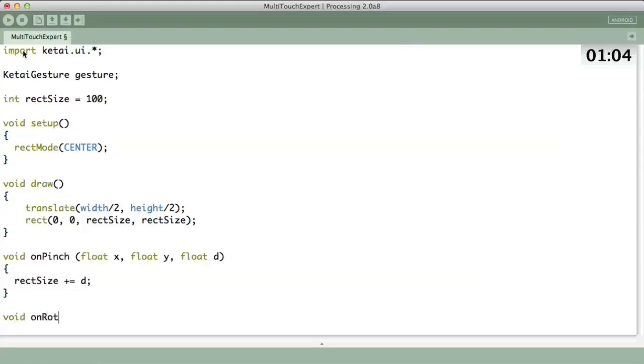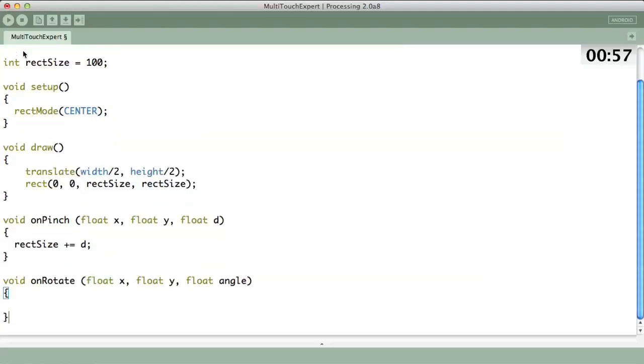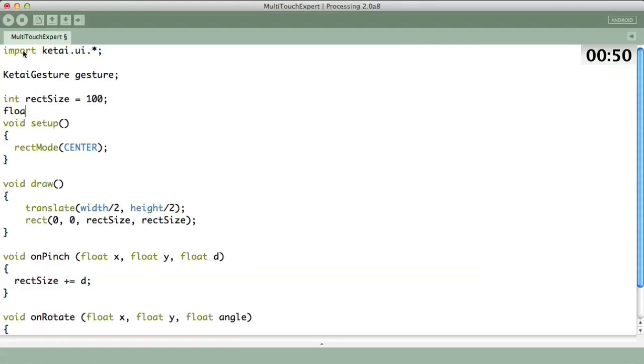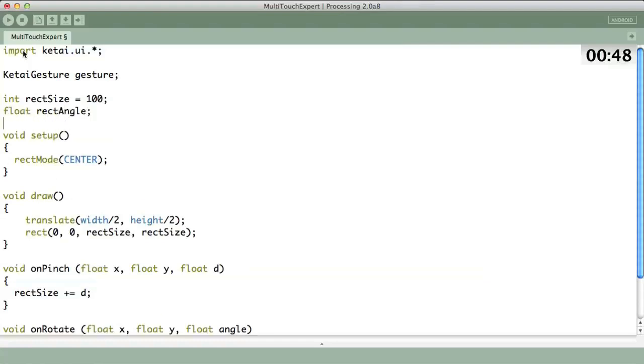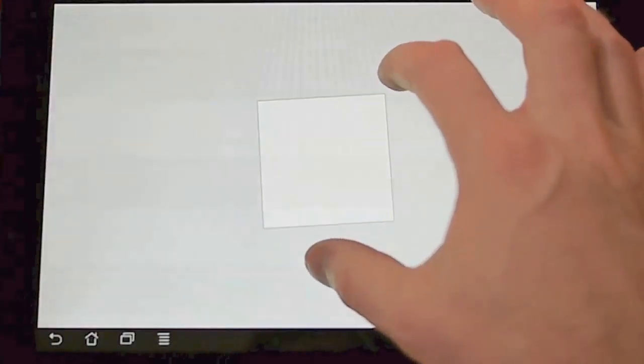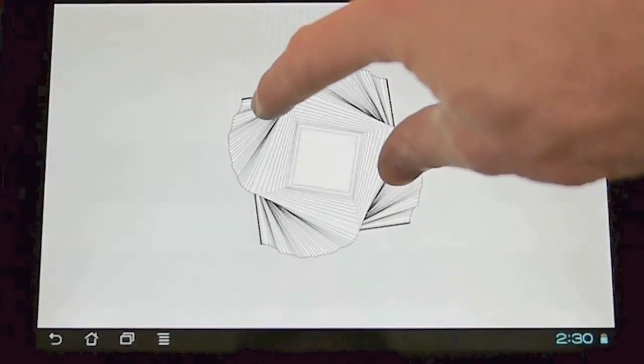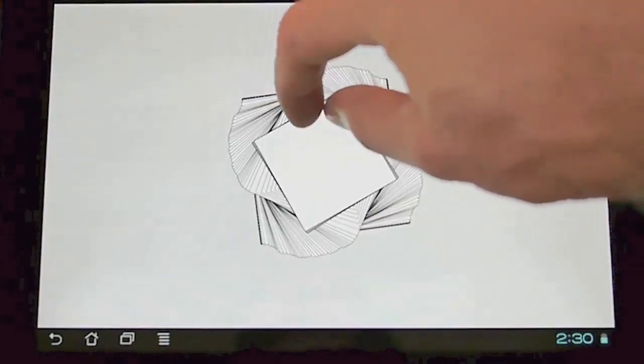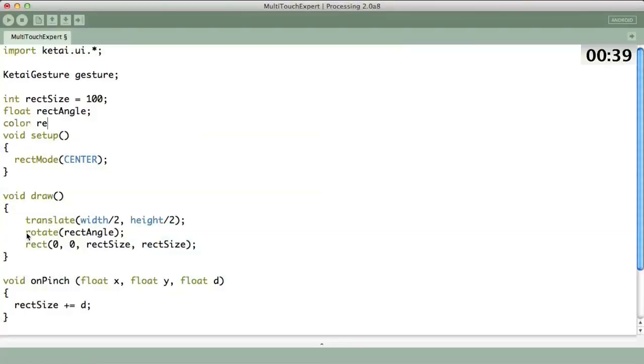Now, we can also rotate using a two-finger multi-touch gesture. Also, the rotation has a position XY and an angle of our rotation. If we introduce a new variable called rectangle, we can actually work with it to rotate our scene here. And we'll use the rotate method and the rectangle to do just that. Now we can scale and rotate. Because we don't erase the background, we have also these trails.